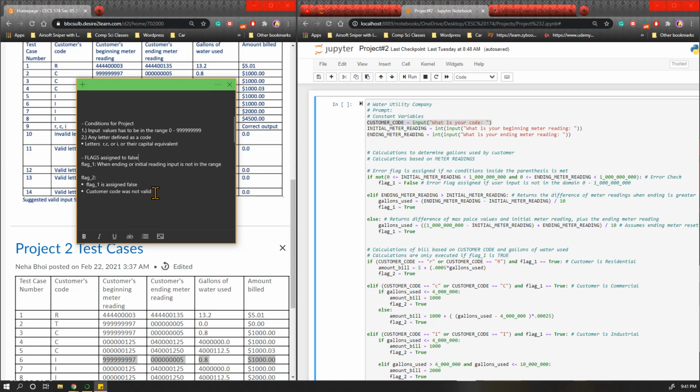And flag 2 is assigned to false when flag 1 is assigned to false or the customer code was not valid. An example of this is when the customer code is T, X, Y, or integer values such as 10, 11, 69, and 420.